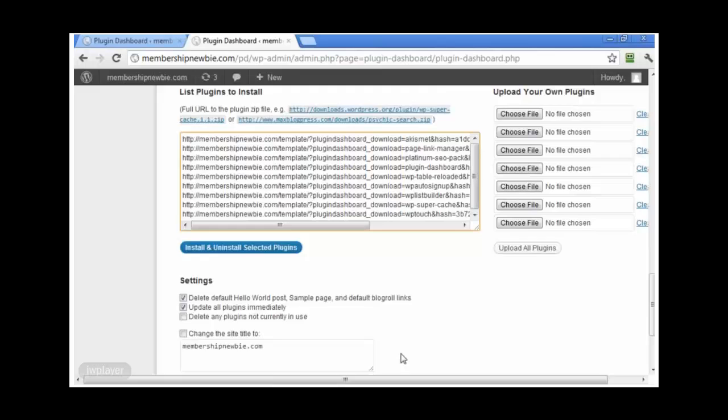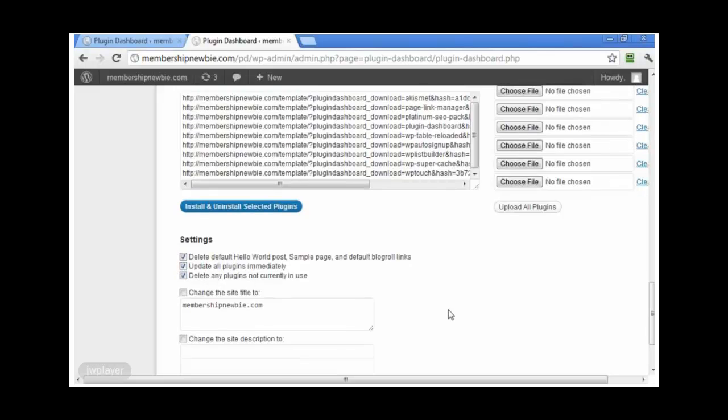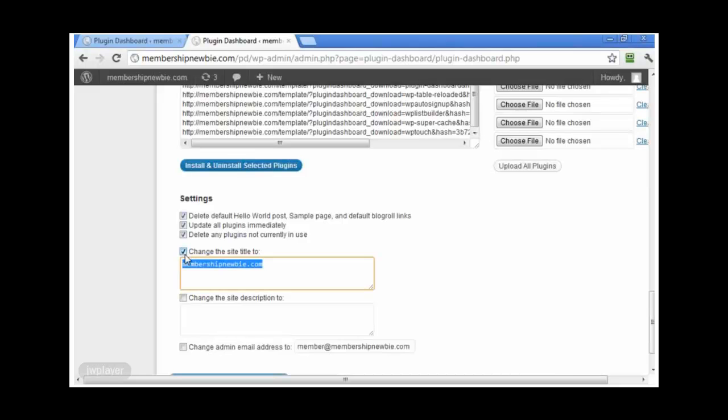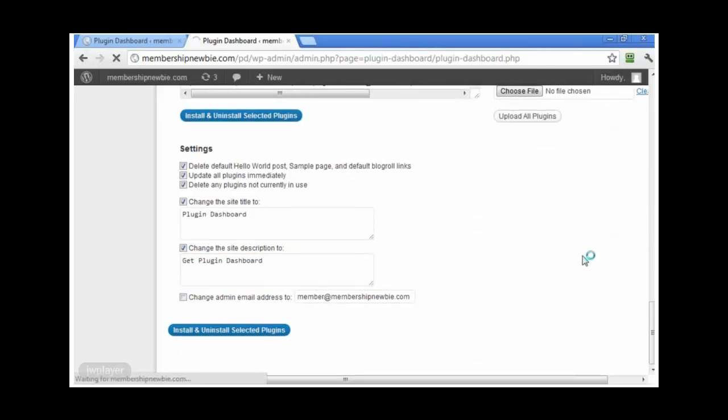And I want to delete any plugins that aren't in use, like Hello Dolly, and I want to update Akismet and delete all of this stuff. And you know what else I want to do? I named this site wrong. I don't want it to be Membership Newbie. I want it to be PluginDashboard, and get PluginDashboard, all of the stuff where you got to click through normally. And I'll leave the admin the same. And I'm just going to go ahead and click install and uninstall selected plugins.